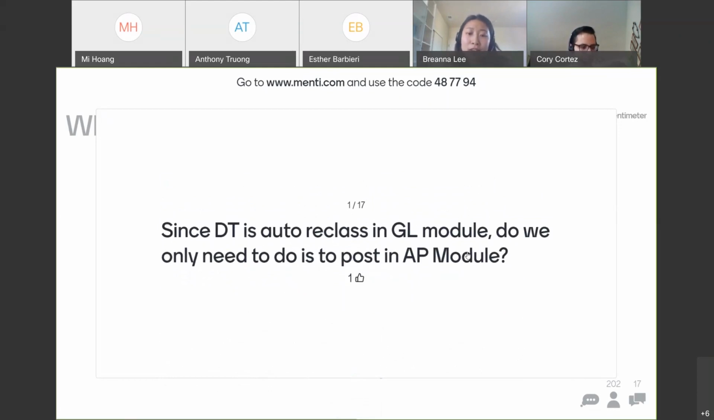Since direct transfer is auto reclass in the GL module, do we only need to post it in the AP module? Okay, sorry, I don't think I'm really getting this question, but there shouldn't be any auto reclass. It's just getting the placeholder journal, which is new starting July 1. That is what will be getting automatically reversed in GL. So there should not be other changes to the DT process for departments other than that placeholder journal, which is automatically reversed. So all the processing that happens in AP will happen the same way.